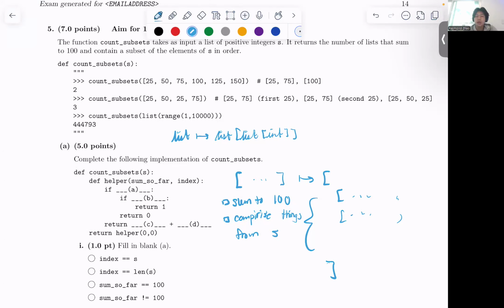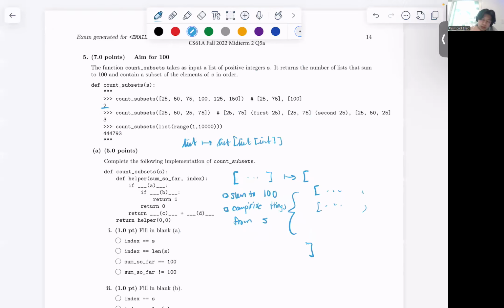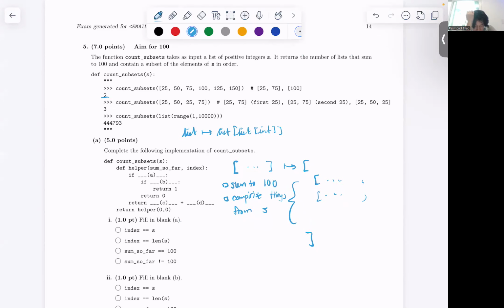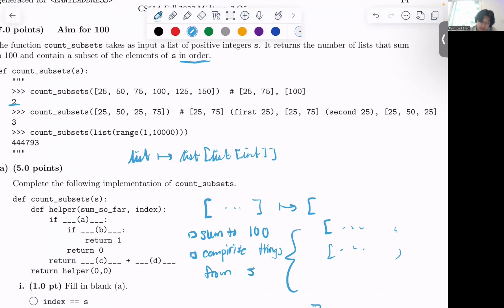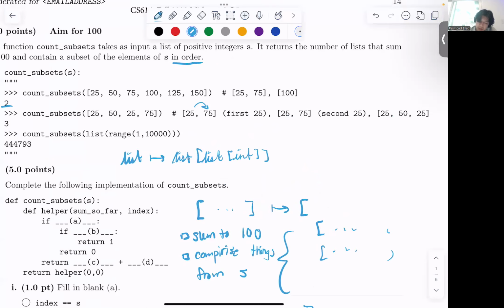So this is definitely giving count partitions vibes, but instead of counting, oh no, we are counting them. Okay, so this is very count partitions vibes. What's the difference? It returns the number of lists that sum to 100 and contain a subset of the elements of S in order. Oh, is that the difference? Like, they have to be in order. So 25 precedes 75, so that's in order. I don't really know how we're defining in order yet. But I think these annotations do hint that this order is the key thing.